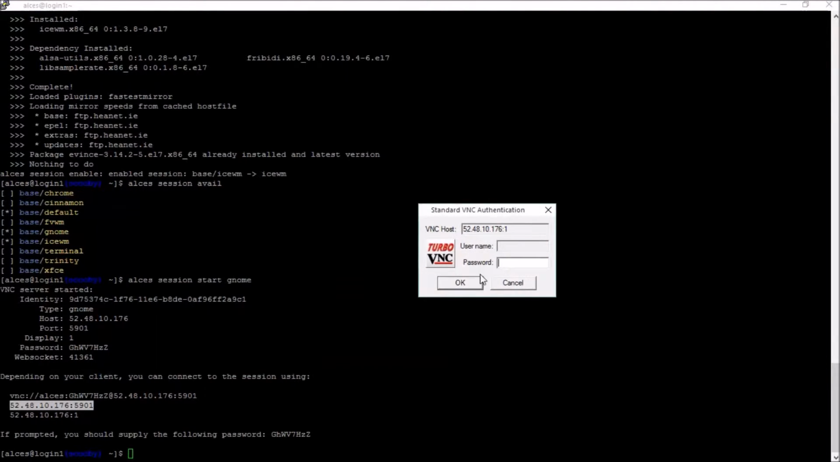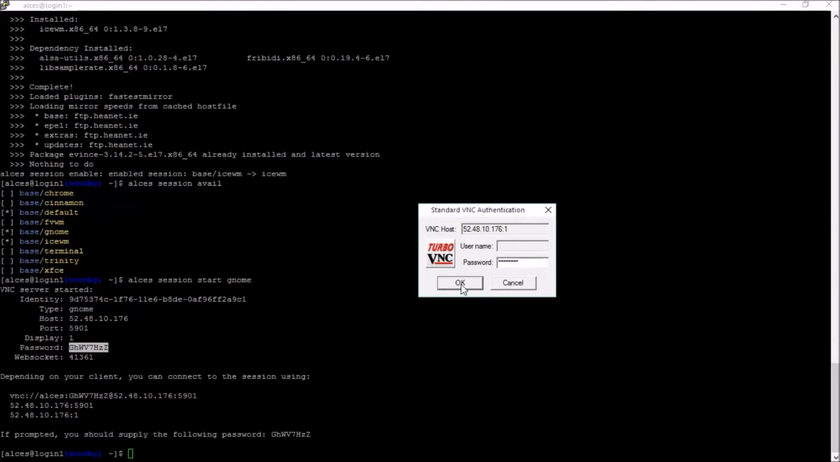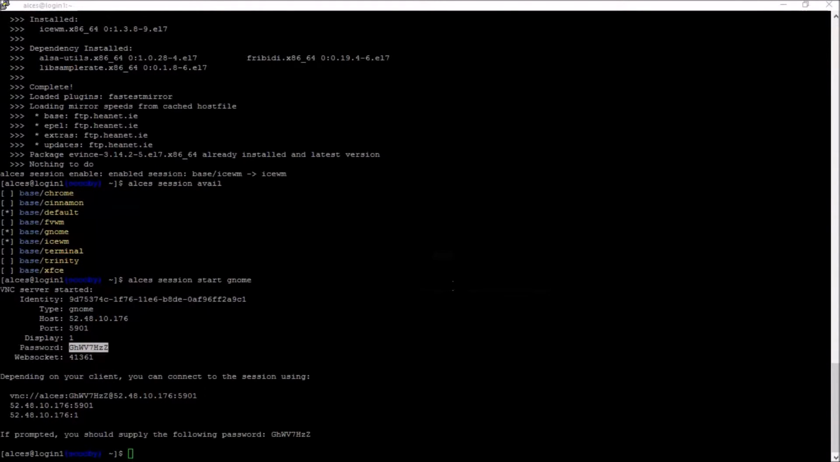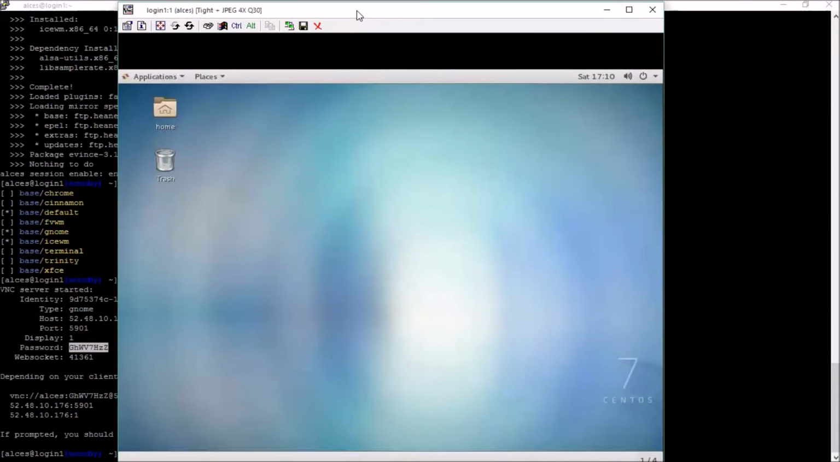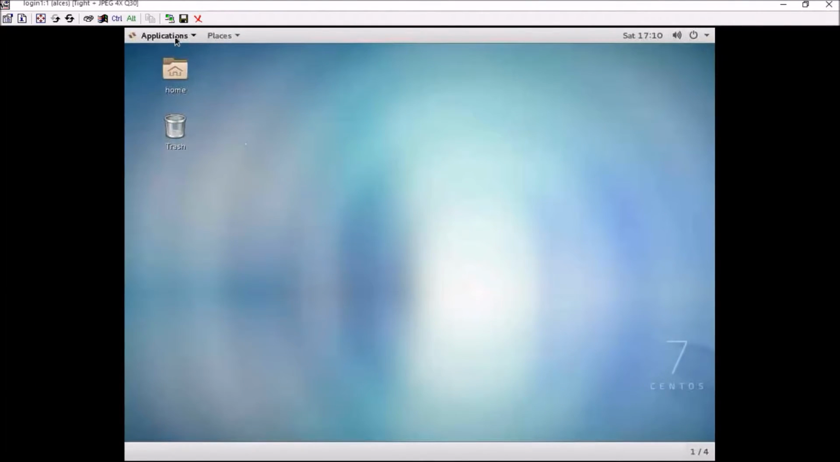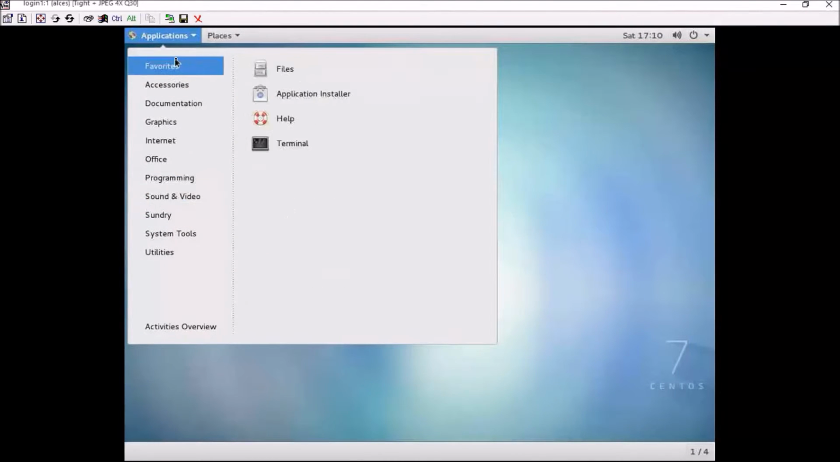The system will prompt you for a password. Enter the one-time password displayed as the output of your session start command. Once you click OK, the system will launch a graphical desktop session and connect you to it. You can use this graphical desktop session just like a regular Linux machine.